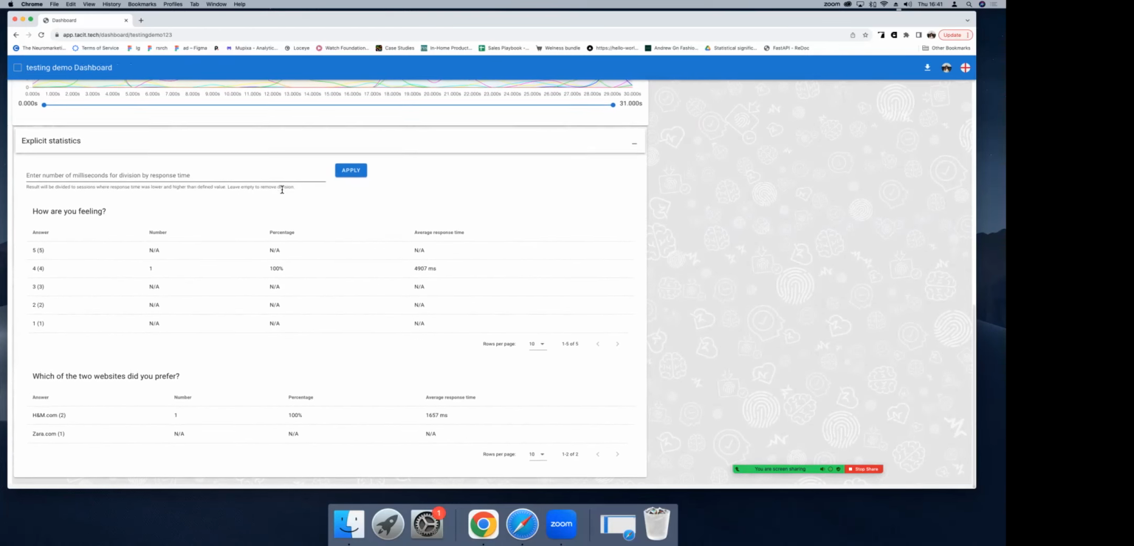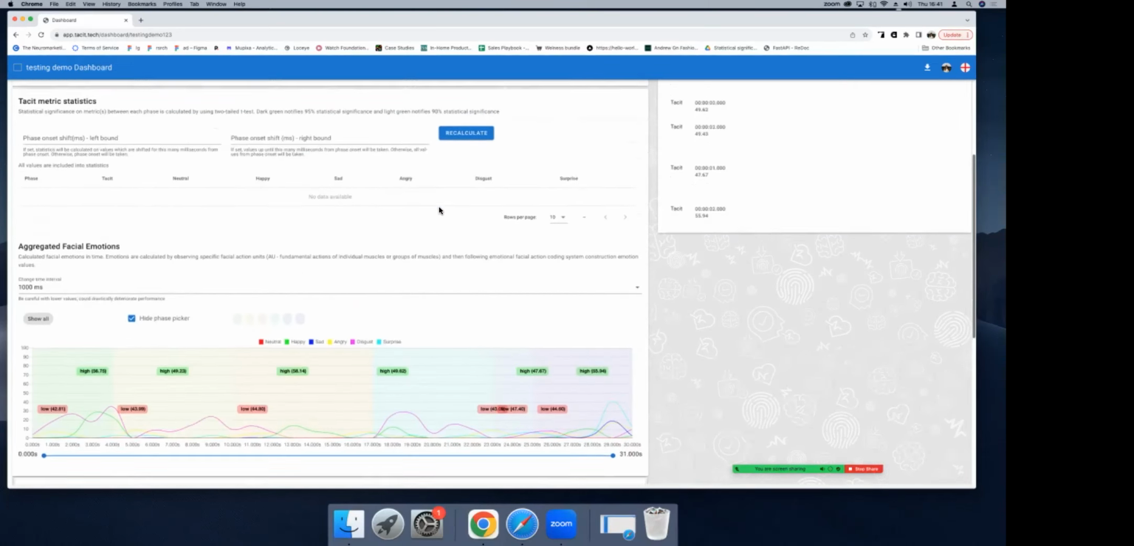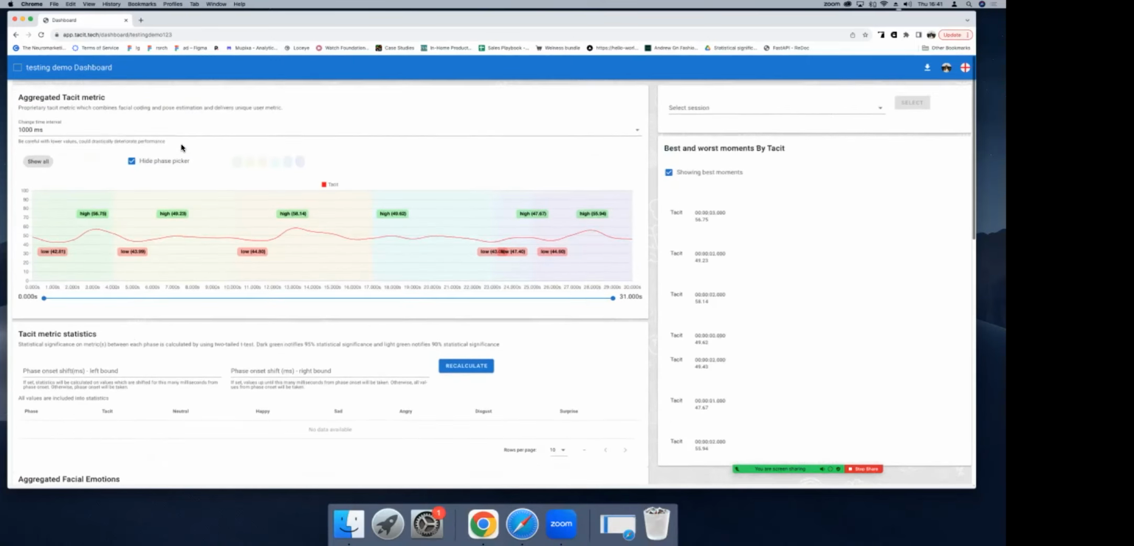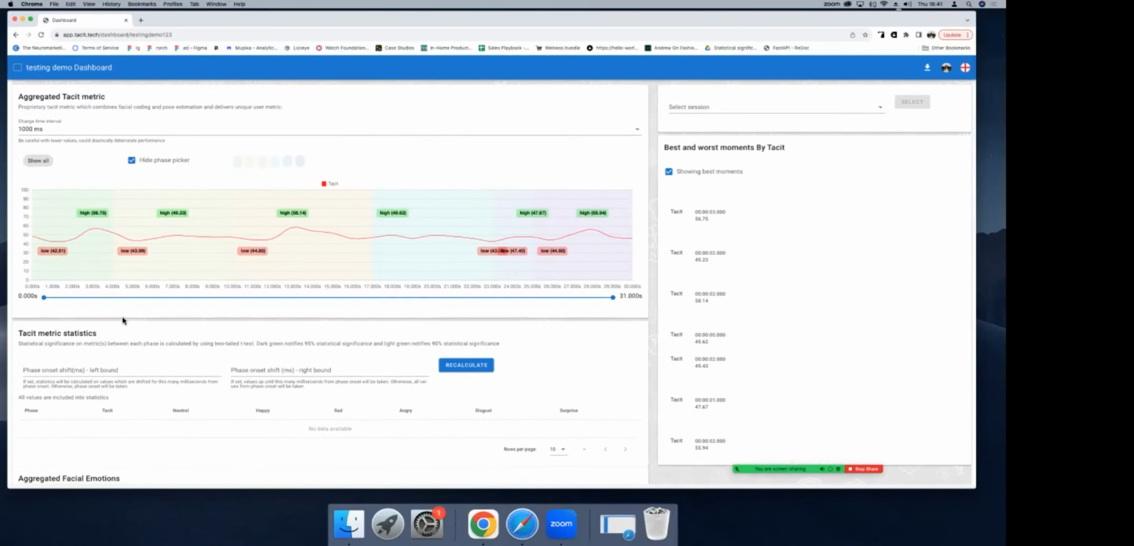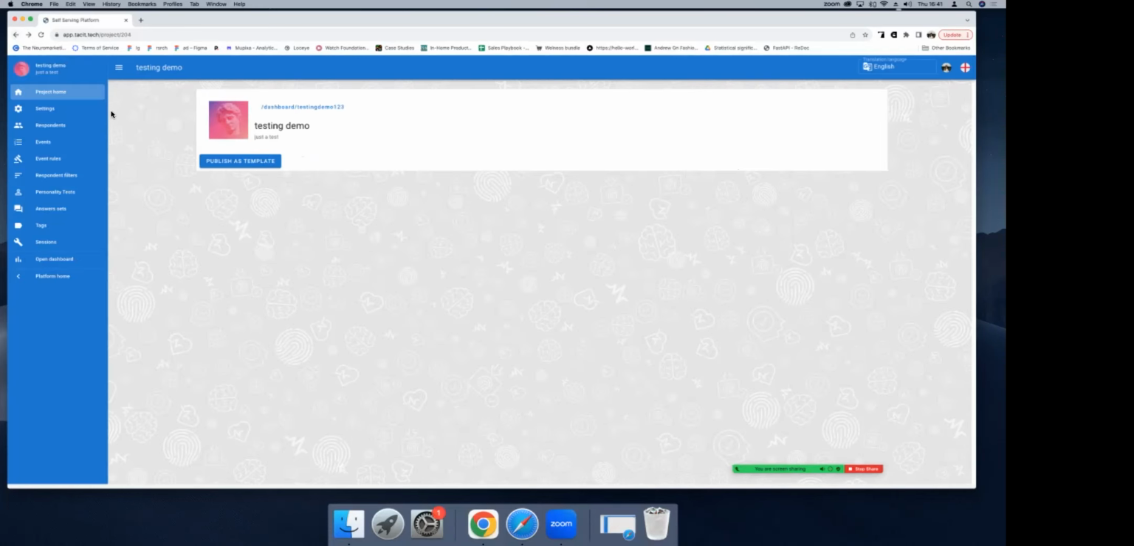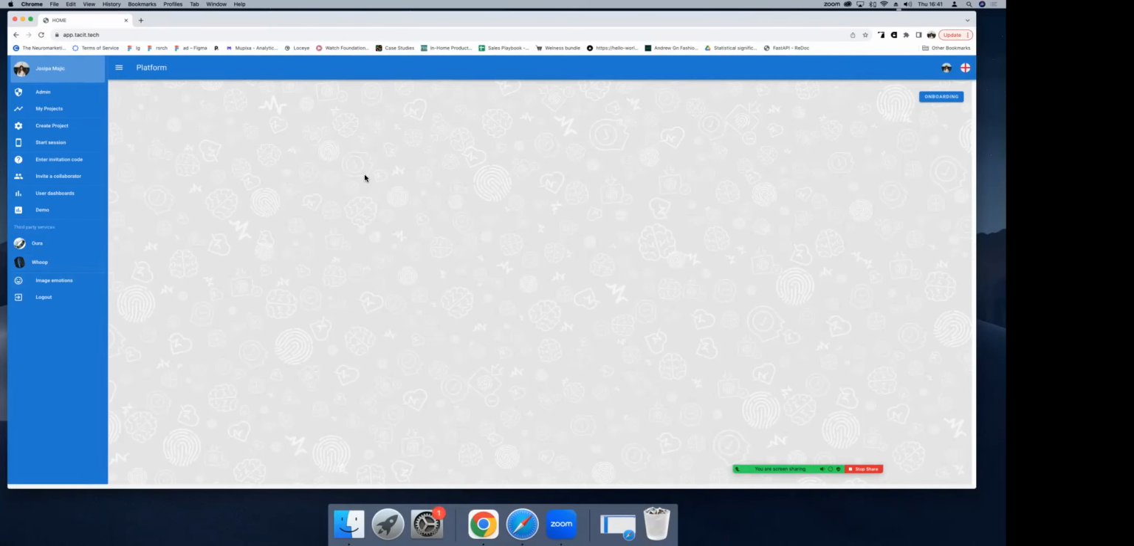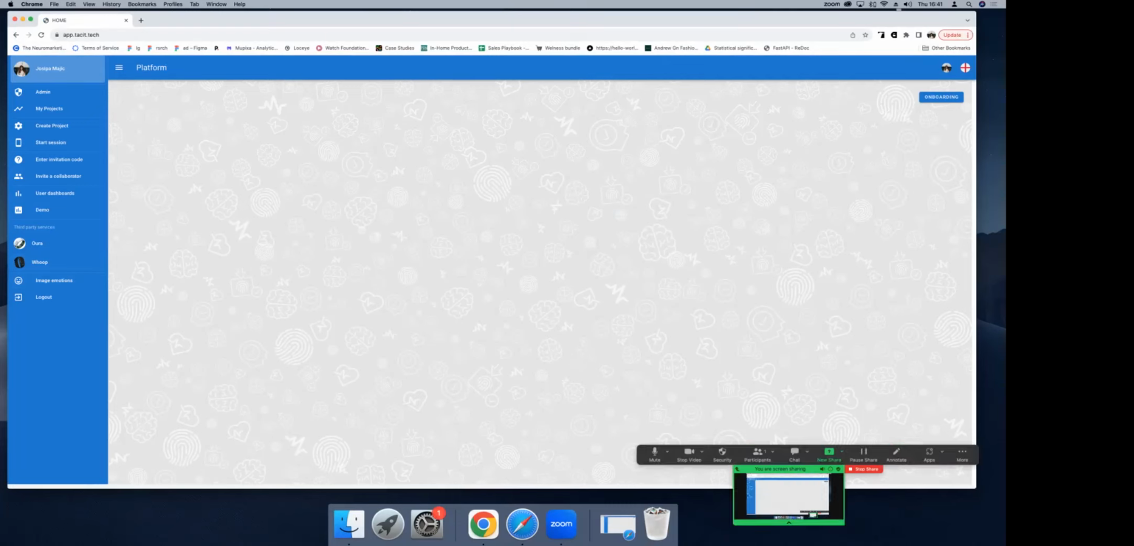Here we can also see the questions and answers and also the average response time in millisecond precision. And we can see, in this case, aggregated facial emotion data, but if this was a Pro project, we would see much, much more. Now, this is how a Lite project looks. Obviously, Pro looks exactly the same, but it only has more granular data.